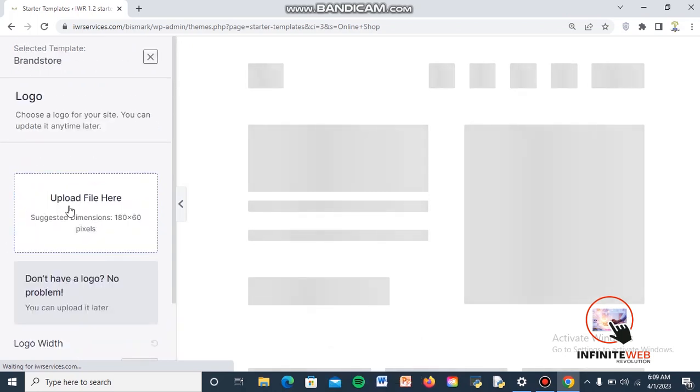So you can choose a particular logo here. If you have a logo in your head that you want to install or implement on the site, you can change the logo and all of that.